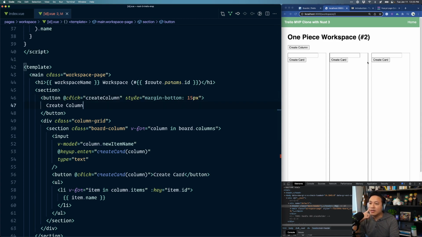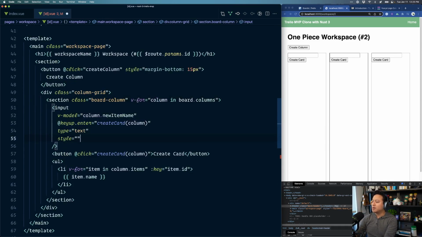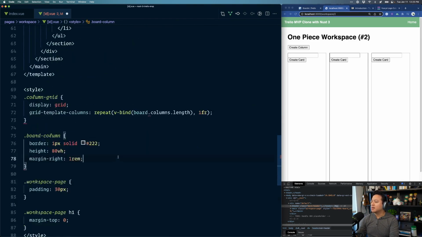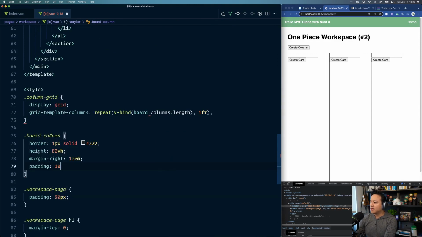So anyhow, okay, we have create column here. This is great. Input as well. We could probably say this board column, which I already have a class for, so I'm not gonna change that up. So we could just give this a padding of 10 pixels.